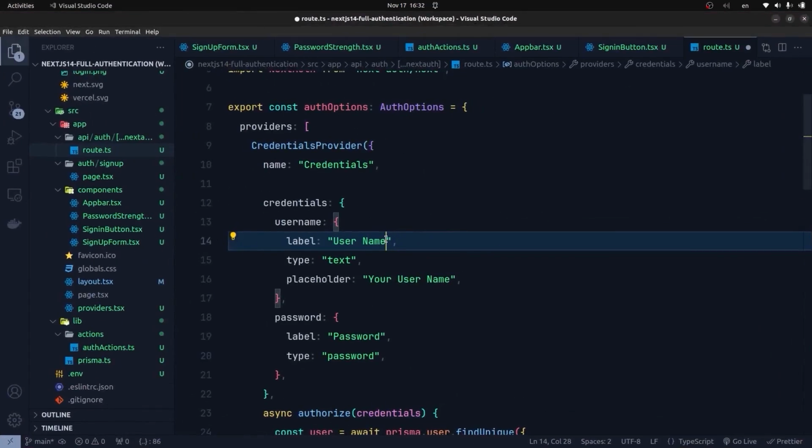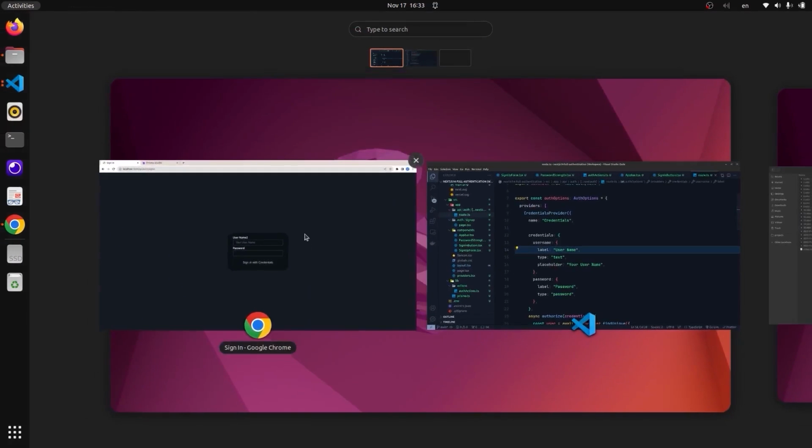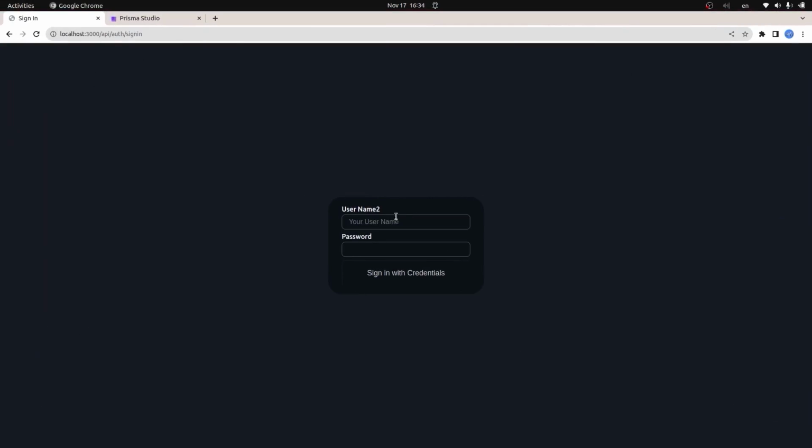So let's fix that, and keep in mind that we can change the labels and inputs of the Next-Auth sign-in page from this credentials object. Although we can have a completely custom sign-in page that we are going to create in the next section of this video, so we don't need to worry about the labels and type of the input boxes in the credentials object in the credentials provider. But if you're using the Next-Auth pre-built sign-in form, you can customize them inside the credentials object. So let's refresh, and now let's put our email.